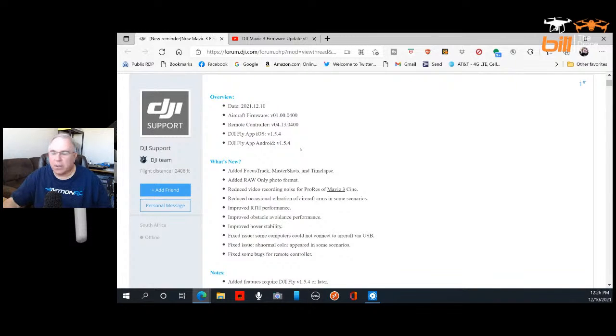So what's new in this? Added ActiveTrack, MasterShots, and time lapse. We weren't expecting this until January, but it is here a month earlier. In addition, added RAW only photo format, reduced video recording noise for ProRes of Mavic 3 Cine, reduced occasional vibration of aircraft arms in some scenarios, improved return to home performance, improved obstacle avoidance performance, improved hover stability.